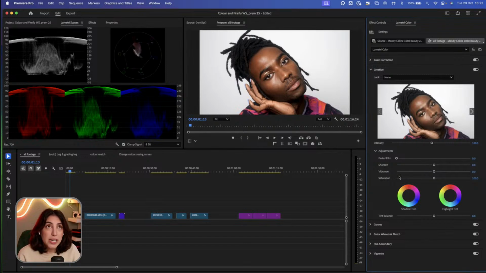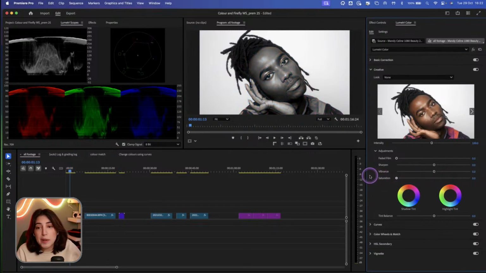So saturation, what it does is it boosts all of the color up as high as it can on that scale if you're boosting up, or it will desaturate it. As an example, if I pull this all the way up, you can see that there's a lot of color happening. If I bring it all the way down, it goes black and white. So that deals with all of it.